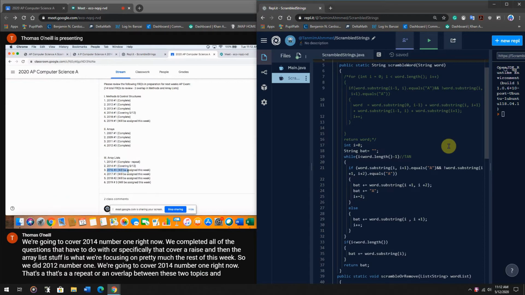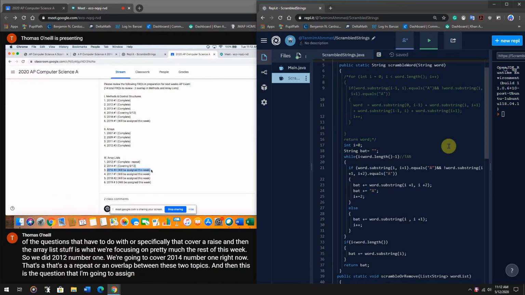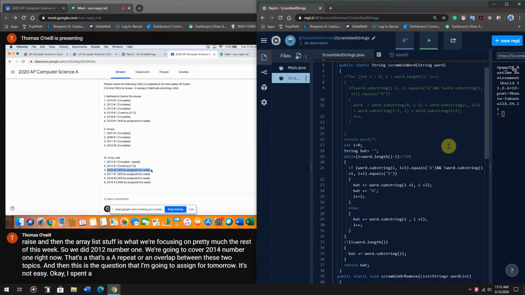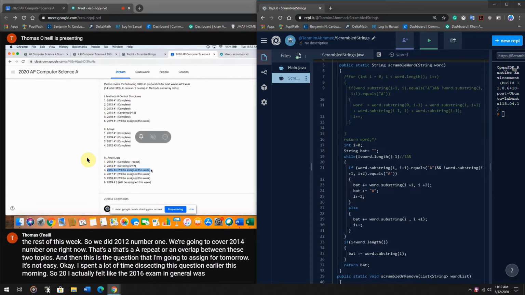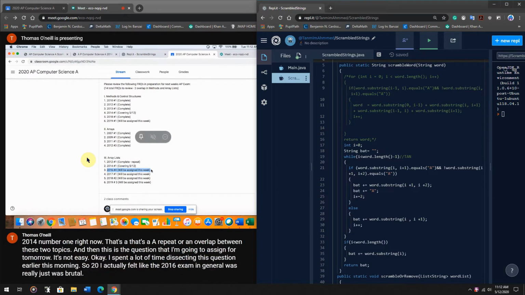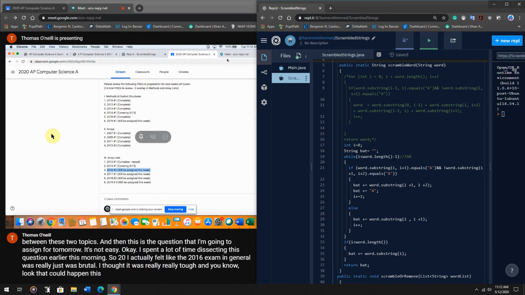And then this is the question that I'm going to assign for tomorrow. It's not easy. I spent a lot of time dissecting this question earlier this morning. I actually felt like the 2016 exam in general was really brutal. I thought it was really, really tough. And look, that could happen this Friday, where we get 2 questions that are really difficult.